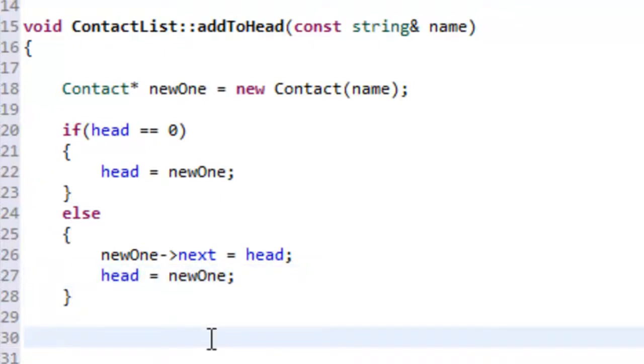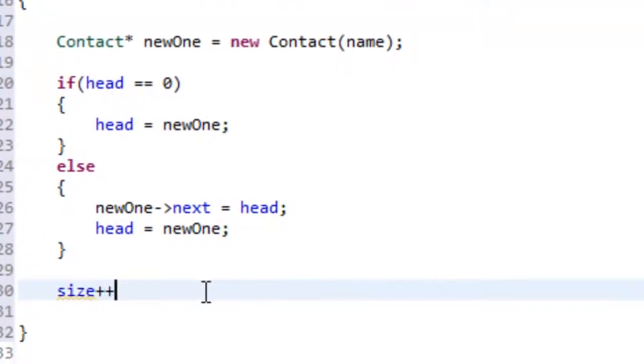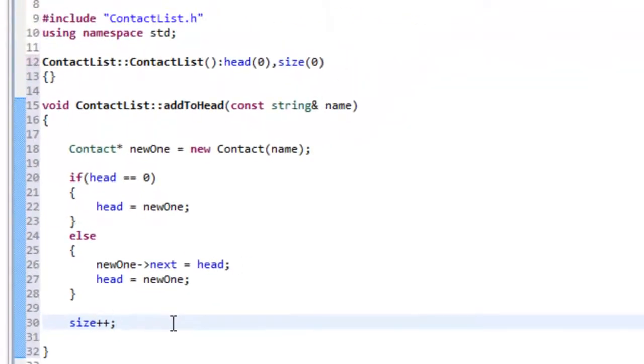The last thing that we need to do is just increment our size. So let's increment size there by 1. And that's it. That's the only thing that we're going to do for now, at least inside of our contact list.cpp file. So what we'll do now is write an application file and test out our code.